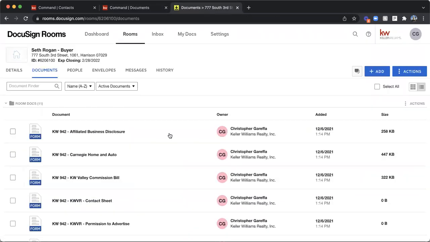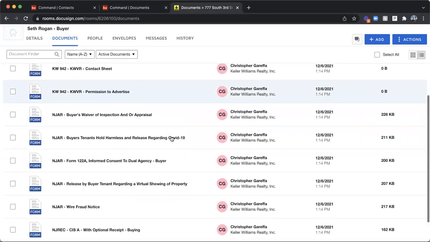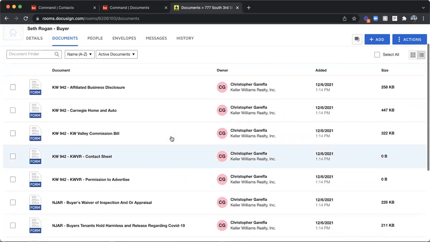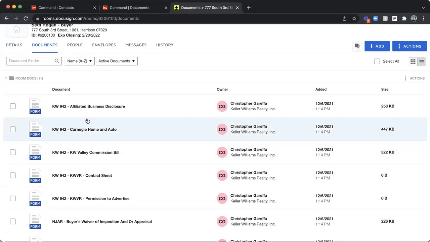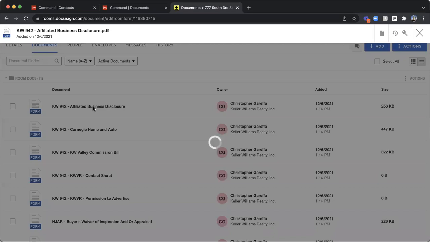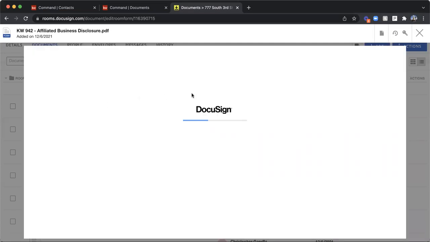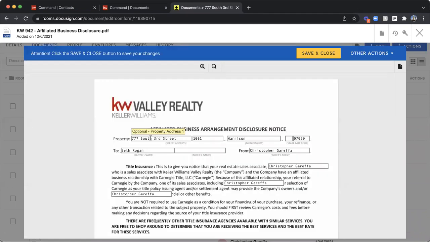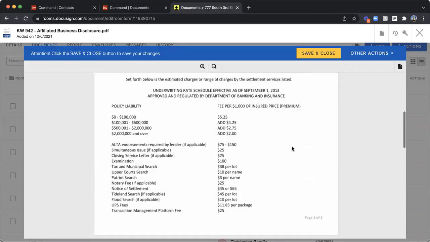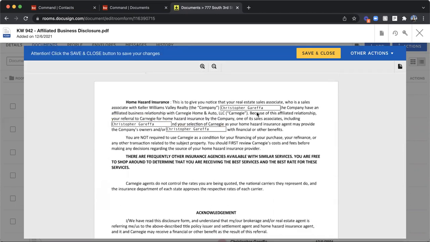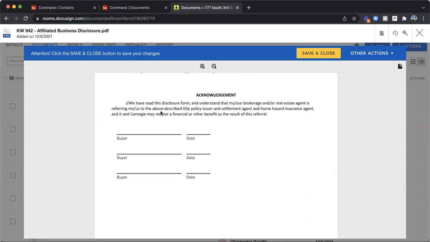So let's just take one of these forms here. We're going to do, let's see if I can open one of them. Affiliated business disclosure. All right, so if you recall from the opportunity, I had filled out a lot of details before. So a lot of that information's already here, which is awesome. And you'll notice that the buyer signature boxes are not.